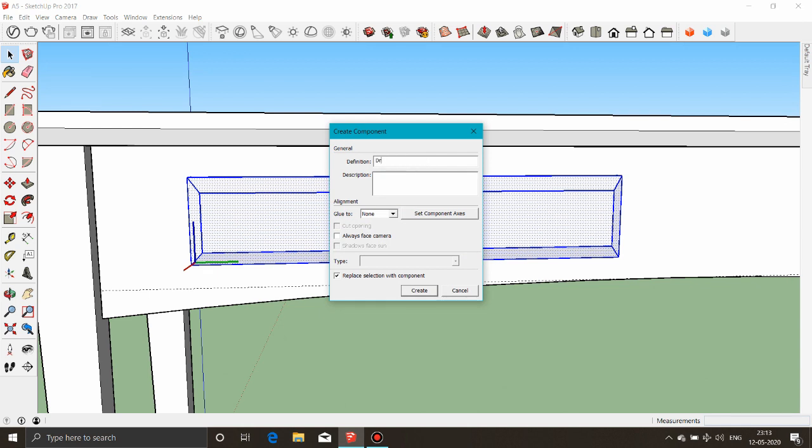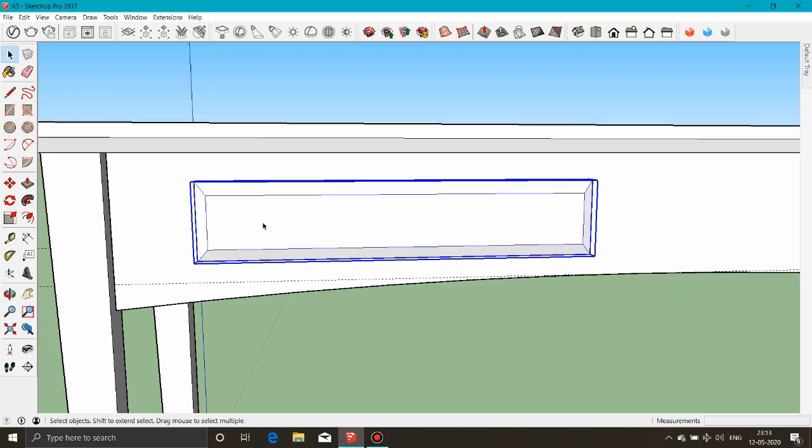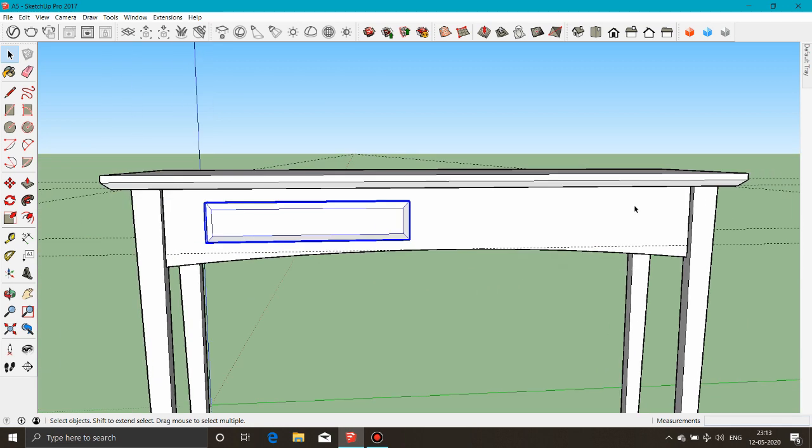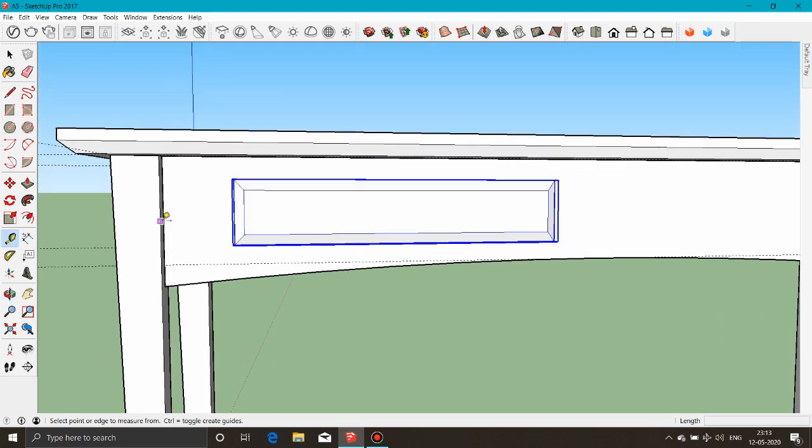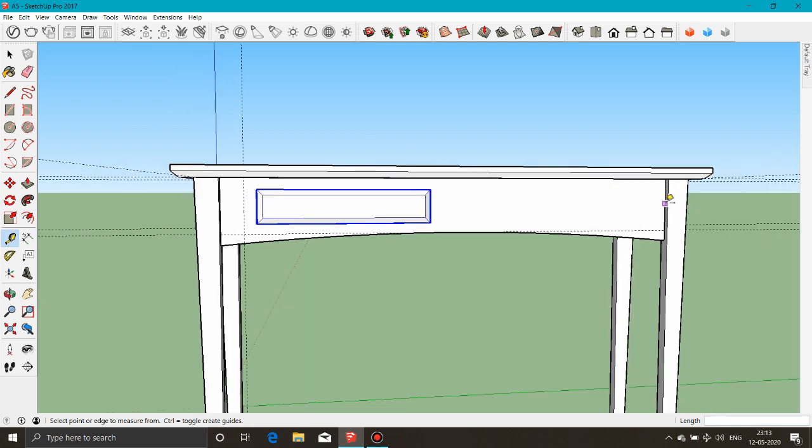Draw a rectangle on the table front that is 3 inches by 15 inches wide, and pull it out 1 inch. Zoom in and create a chamfer as we did with the tabletop. Draw an angle, then select the front face as our Follow Me surface. Then choose the Follow Me tool and click on the angle to complete the Follow Me chamfer.